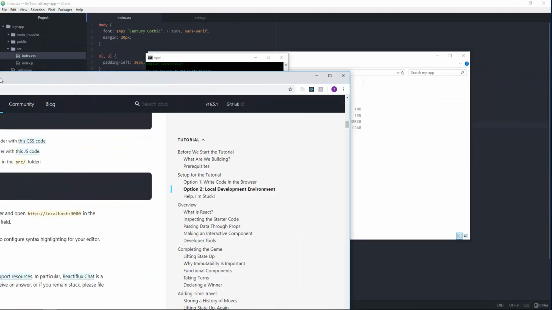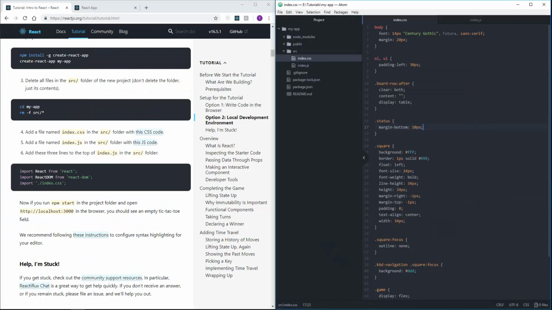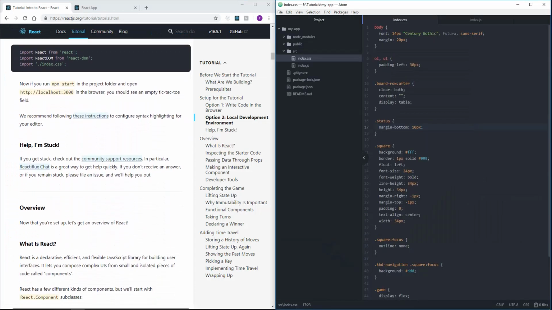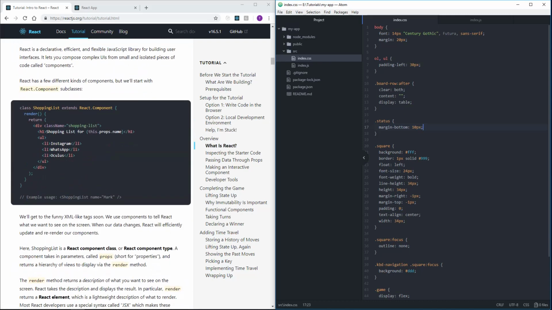So let's go ahead, and same thing as before. We'll just follow their instructions for now. If you get stuck, check out the community support resources. Well, hopefully we don't need it, right? So basically, React is declarative, efficient, and flexible JavaScript library for building user interfaces. Okay, so don't let this part confuse you. React is for user interfaces. It's our front end development. It doesn't do the back end for us. It does our front end.